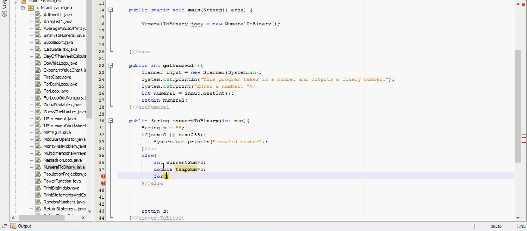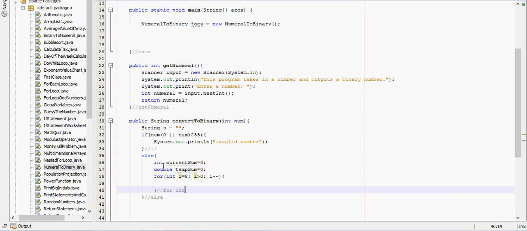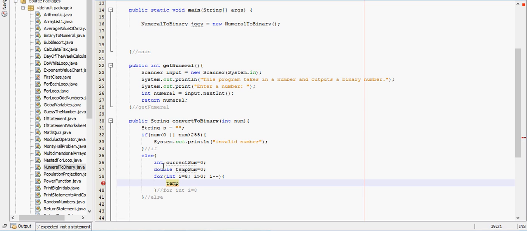So now I should start the for loop. So for int i equals 8, while i is greater than 0, we'll iterate i downwards. And then what should we do in here? First we need to figure out the temporary sum. So tempSum will be equal to Math.pow, it's capital M.